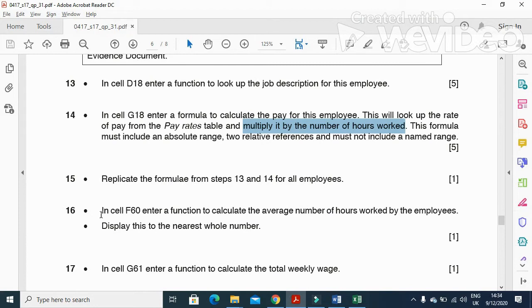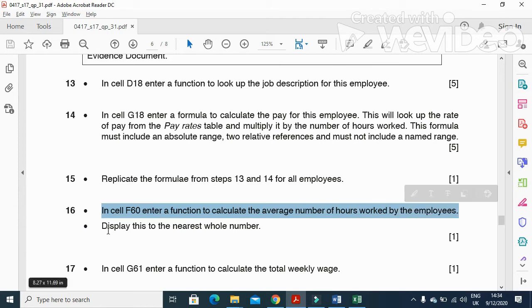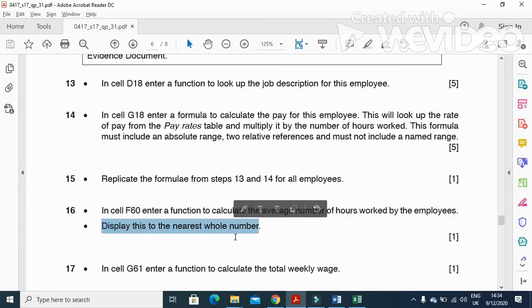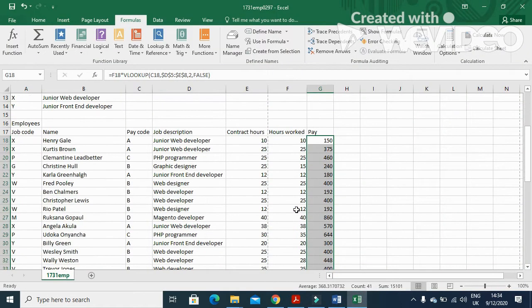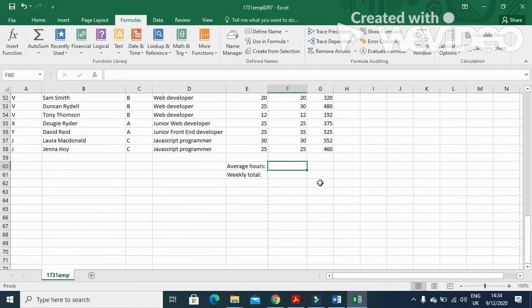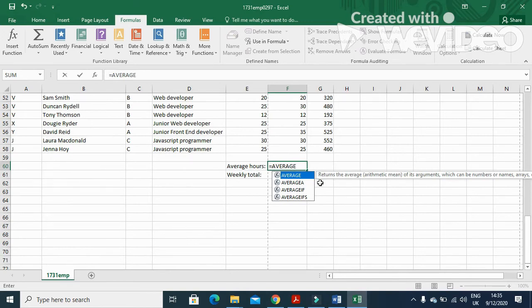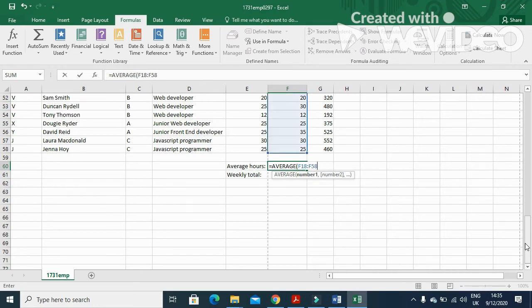And then in cell F60, enter a function to calculate the average number of hours worked by employee. Display this to the nearest whole number. So we need to use a round function here for the hours worked field. Our hours worked is in F, so we say equal to AVERAGE, then bracket start, and from F18 till F58, and then close the bracket and press enter. So that's what we got.